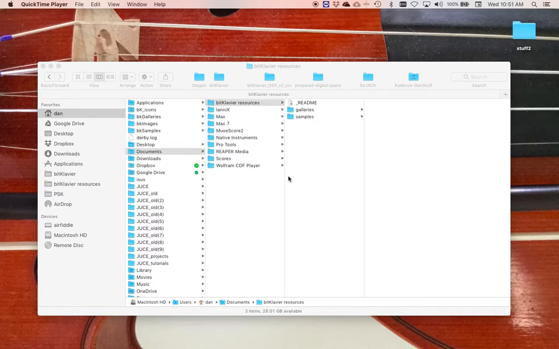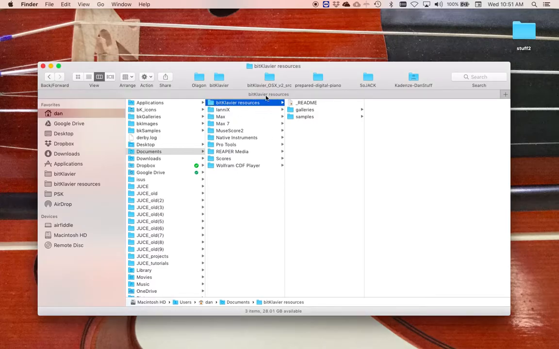So to begin with, I'm assuming you've downloaded both the application and this bitKlavier resources folder. These are available on the bitKlavier site and also the GitHub site for the bitKlavier project. And it's important that that folder be left unnamed and installed in your Documents folder. And this is similar on Windows as well.